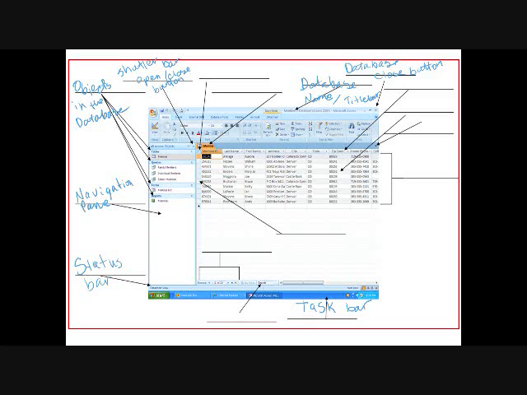In a table, this is called Data Sheet View, and this button right here is called the Data Sheet Selector. And as we open objects in the database, we get a tab for open objects.